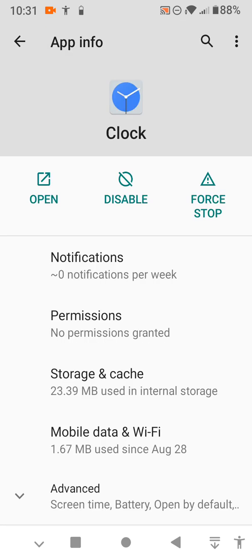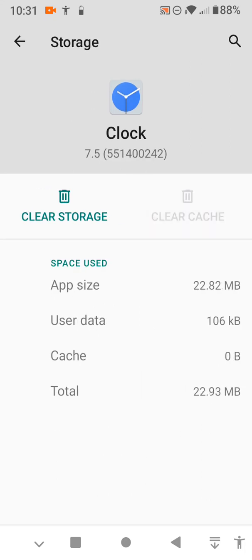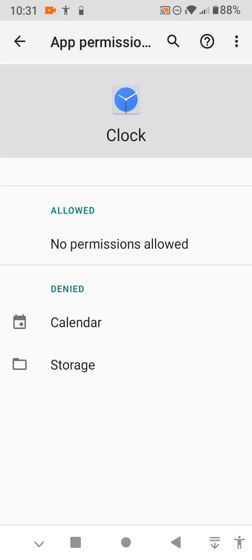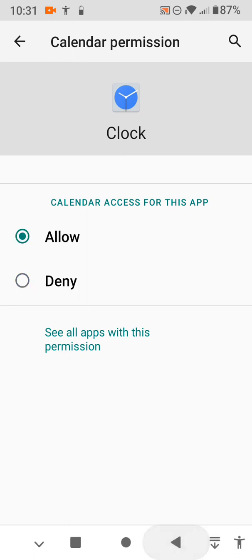When you tap on it, tap on the storage and cache. Then you tap on clear cache. Then after that, you go back. Then you tap on force stop. Then after that, you tap on permissions. Then you allow all permissions. As you can see, I'm allowing like this. So this is an example.